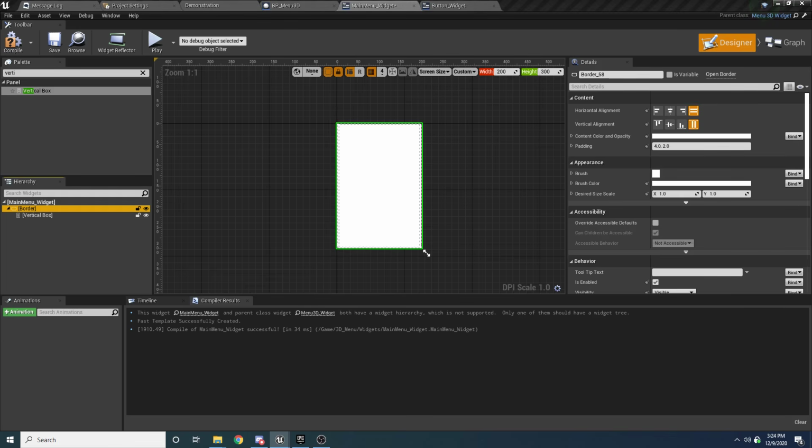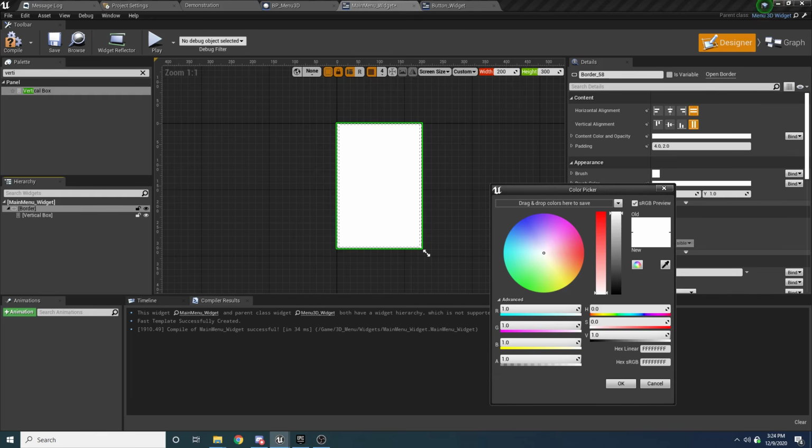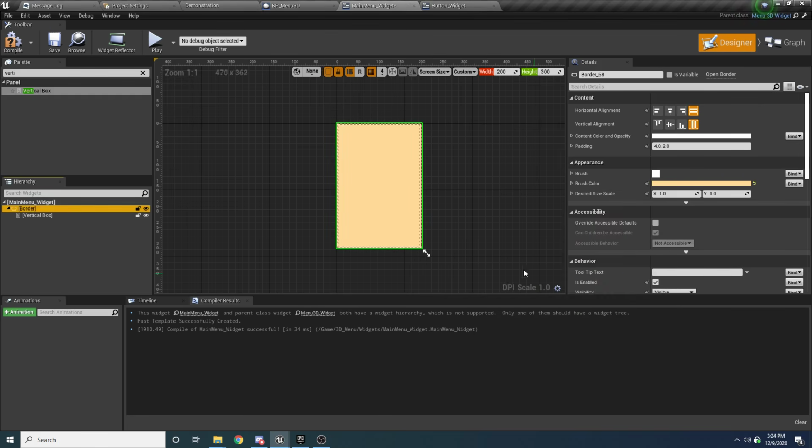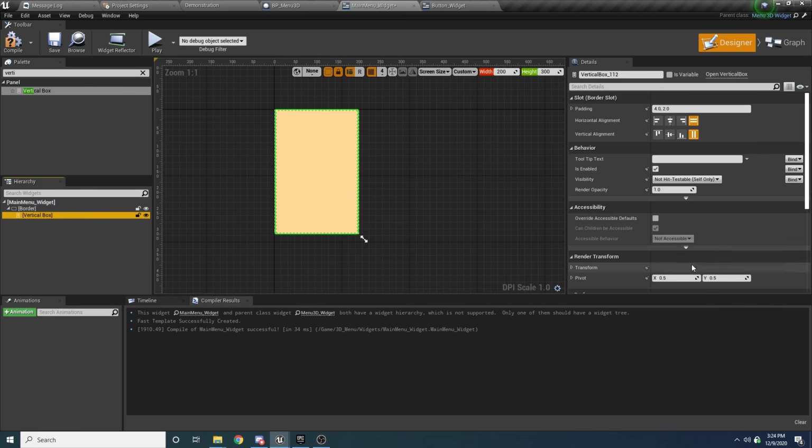So select the border, and then for the brush color, again, I'm just going to copy what I had before. So I used one on the red, 0.69 on the green, and 0.32 on blue to give it a tan looking color. And we hit OK. All right, so the vertical box, we want to add our buttons to it.